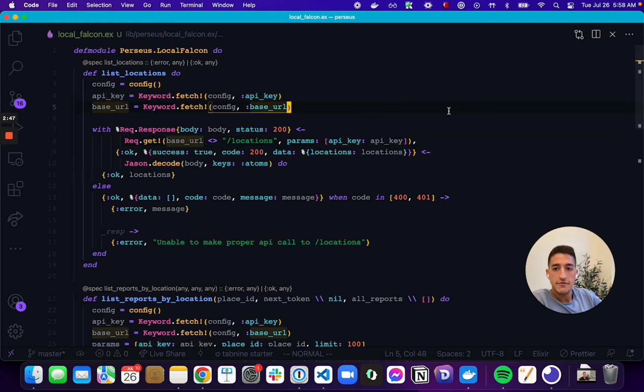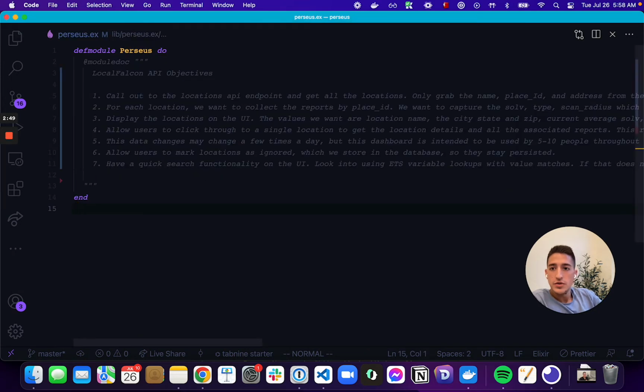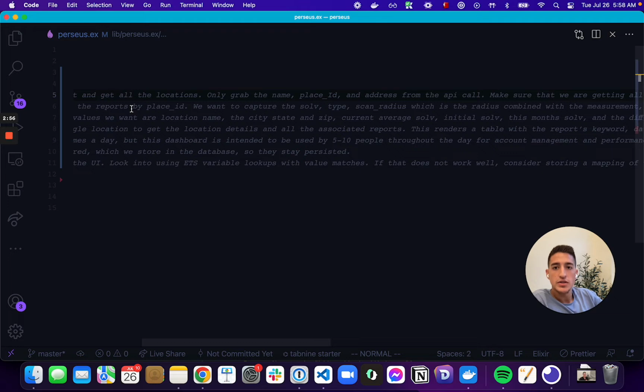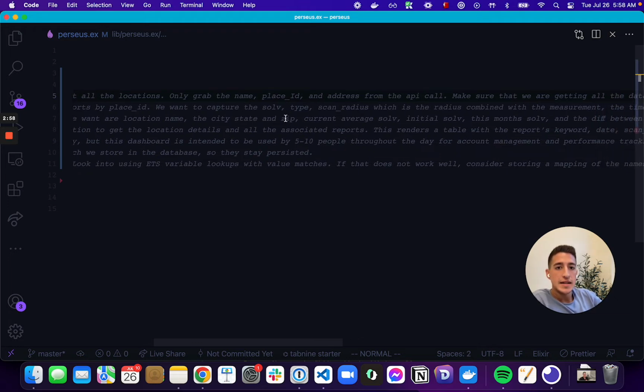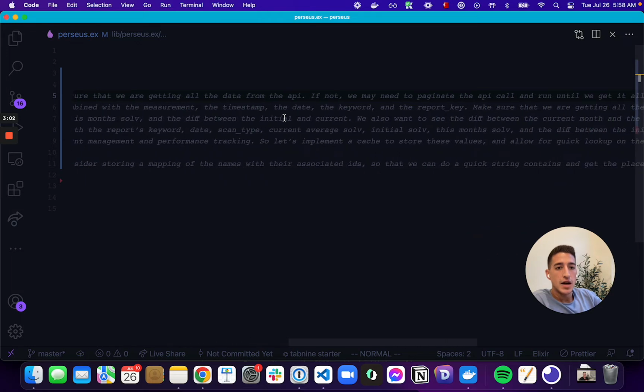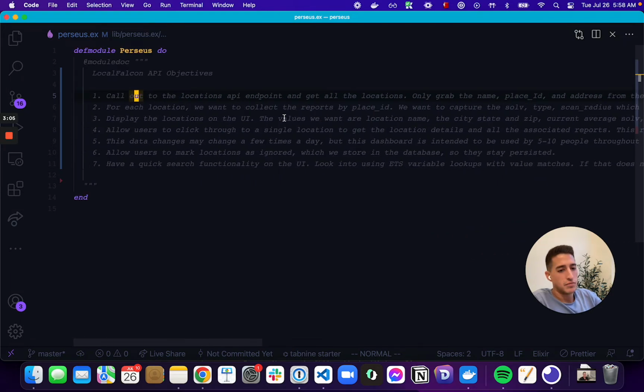And I actually have it here in this Perseus thing. Our first objective was to call out to the locations API endpoint and get all the locations. Only grab the name, place ID, and address from the API call and make sure we're getting all the data from the API. If not, we need to paginate. And I'm pretty sure we verified on the docs yesterday that there didn't seem to be any need to paginate the locations. It seems they just give you all those. I'm not sure what happens when that gets really large, but they must just send all the data.